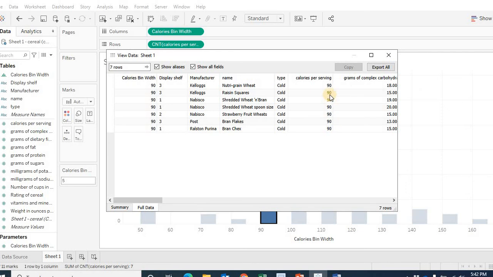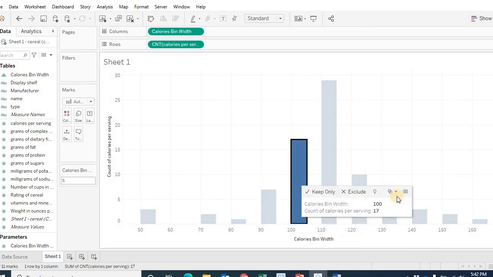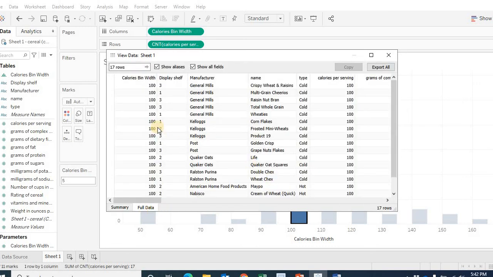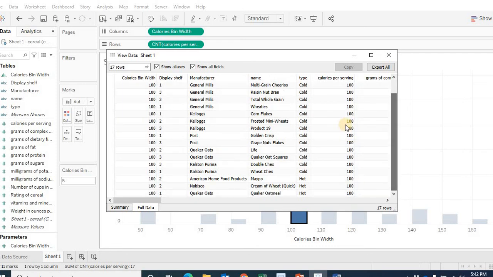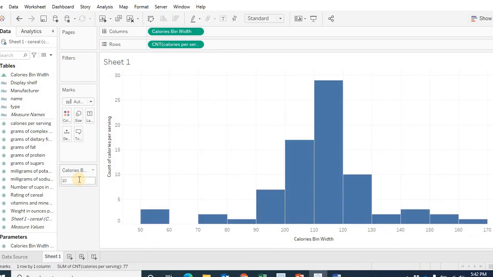So I've got a bunch that are 90 calories per serving here, then I've got an empty bin that goes from 95 up to 100, and if I go up to the 100 calories per serving bin width, then you can see I've got a bunch that are exactly 100. So these calories per serving are fairly discrete data, even though I'm treating it like a continuous variable. So we do have some gaps when we go to a bin width of 5. So maybe a bin width of 10 actually shows us something a little bit more meaningful.